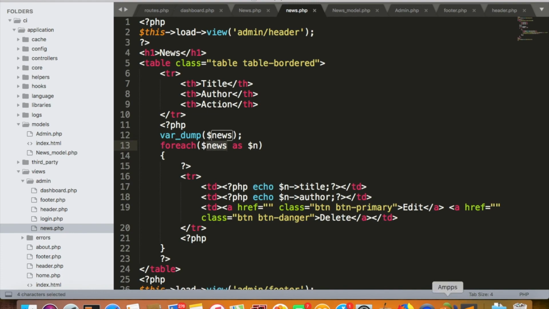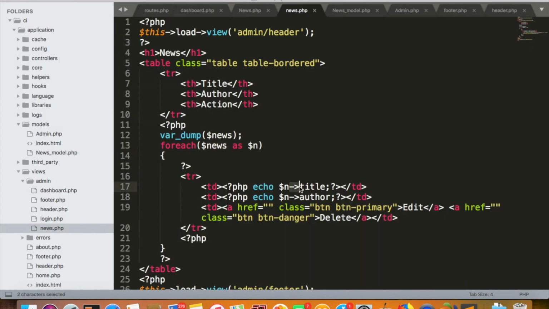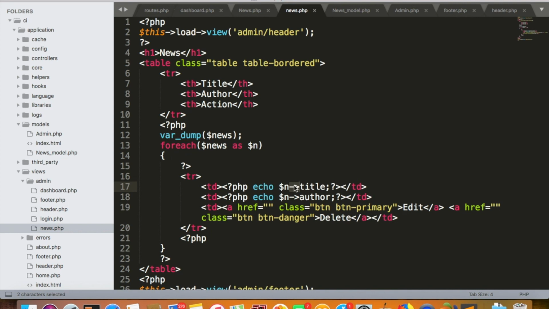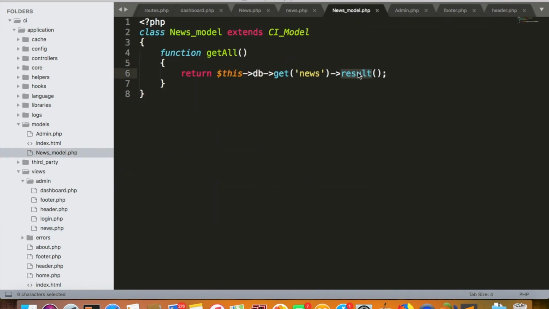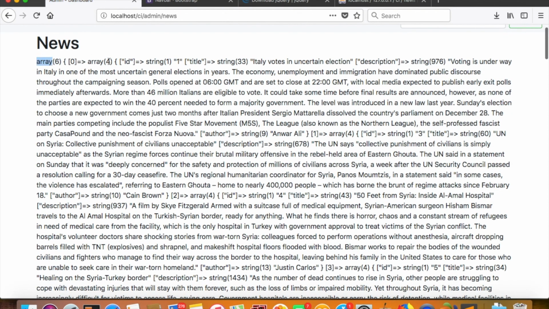Now in each loop, for example at the 0th index, we have objects. So ID is in the format of an object, title is in the format of an object, and description is an index of an object. So instead of using array access, we are using arrow here, because each and every entry is being returned as an object. Now what if you don't want to mess with objects and arrows? While returning the data as result, if you just type result underscore array, it will return each and every entry in the format of an array. If you refresh now, you will see we have array inside of array instead of object inside of object.